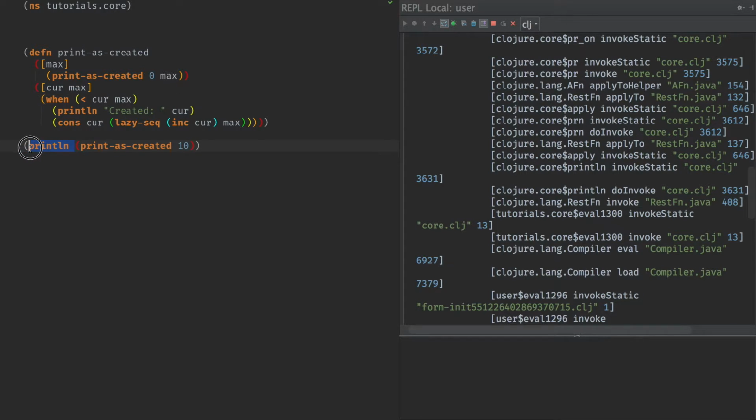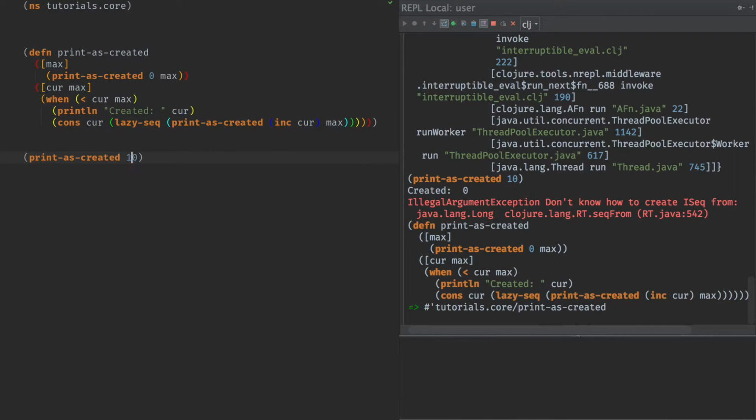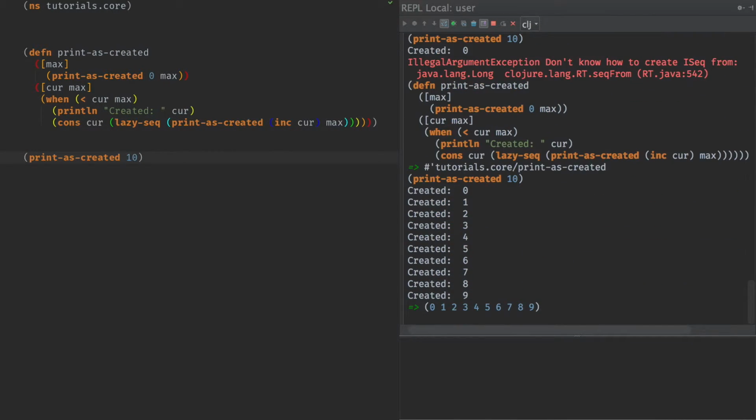Huh, that's interesting. What happens if we just return this? That might be something with the printing. I don't know that I did something right there. Don't know how to create an ISeq. Print as created, max, 0 to max. Oh, yeah. So this is how you build lazy seqs. It's been a long time since I've built one, so that's why I'm a little rusty here.